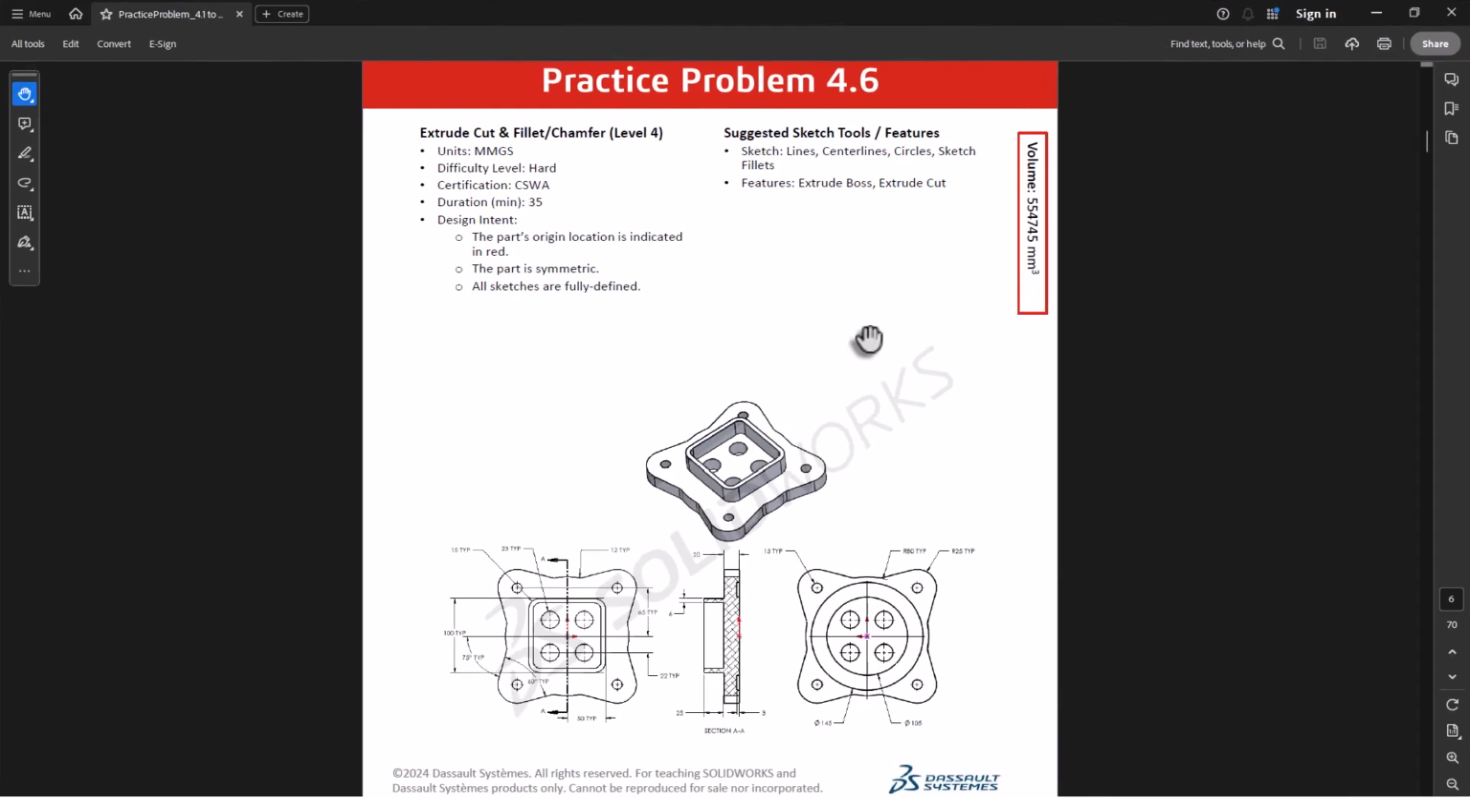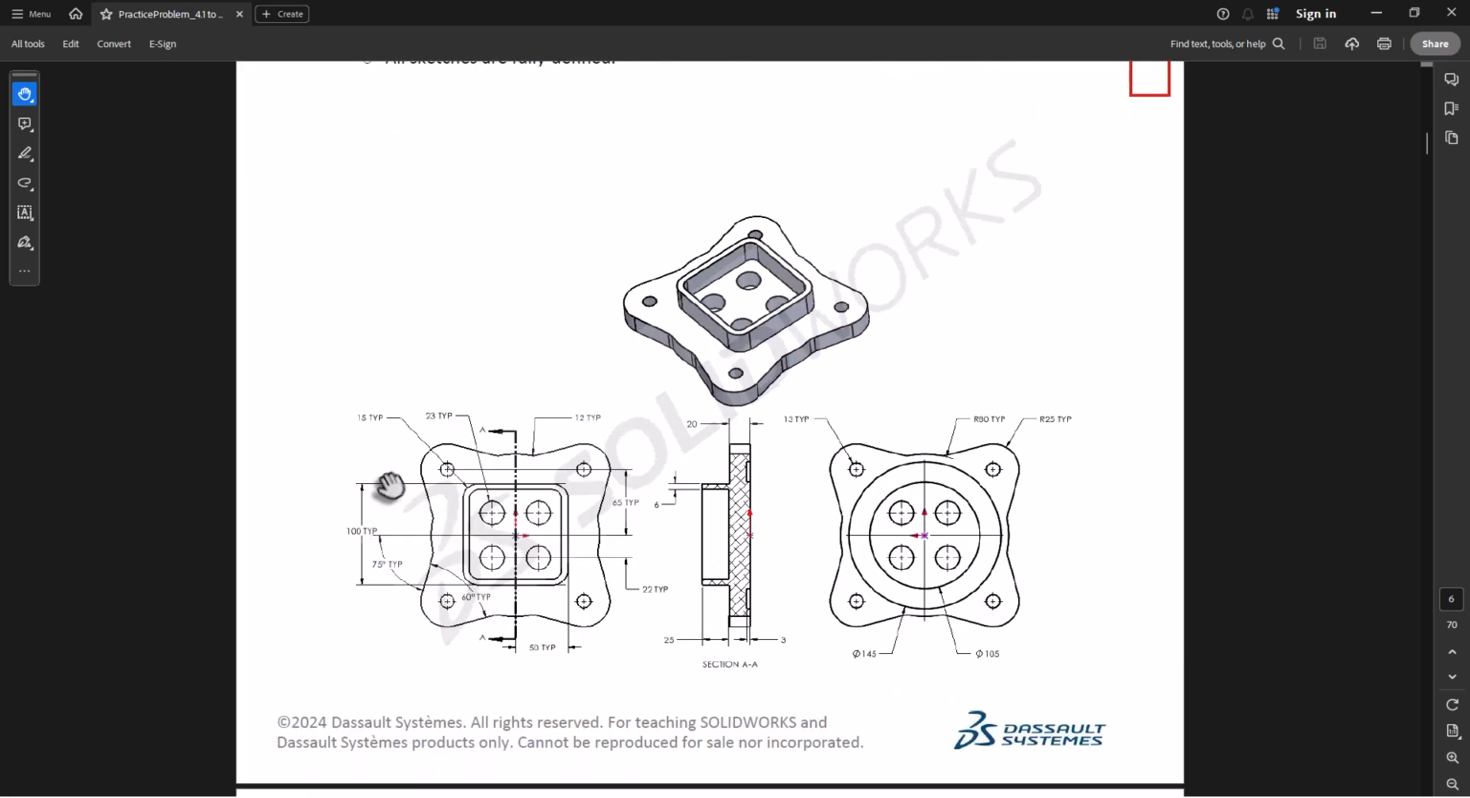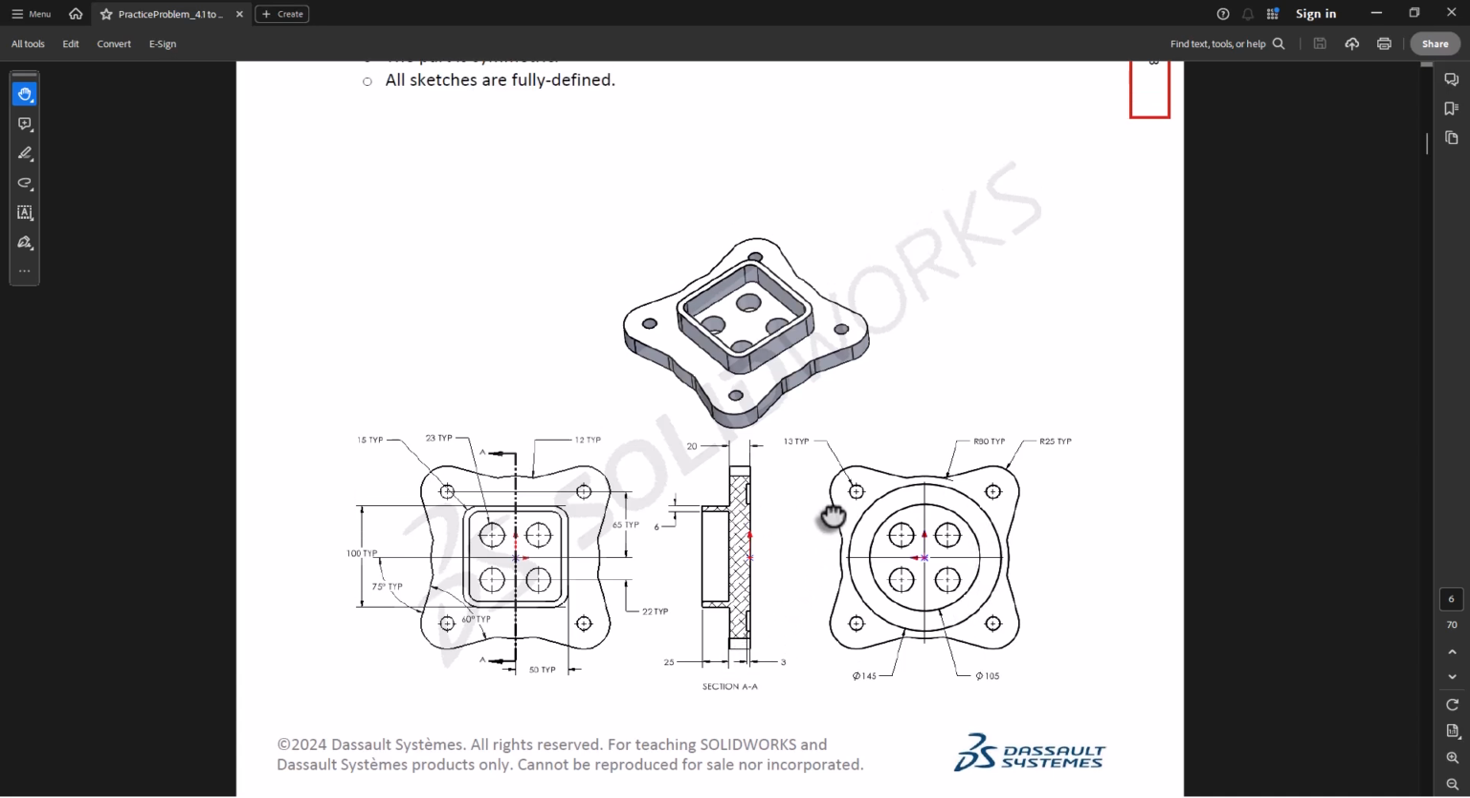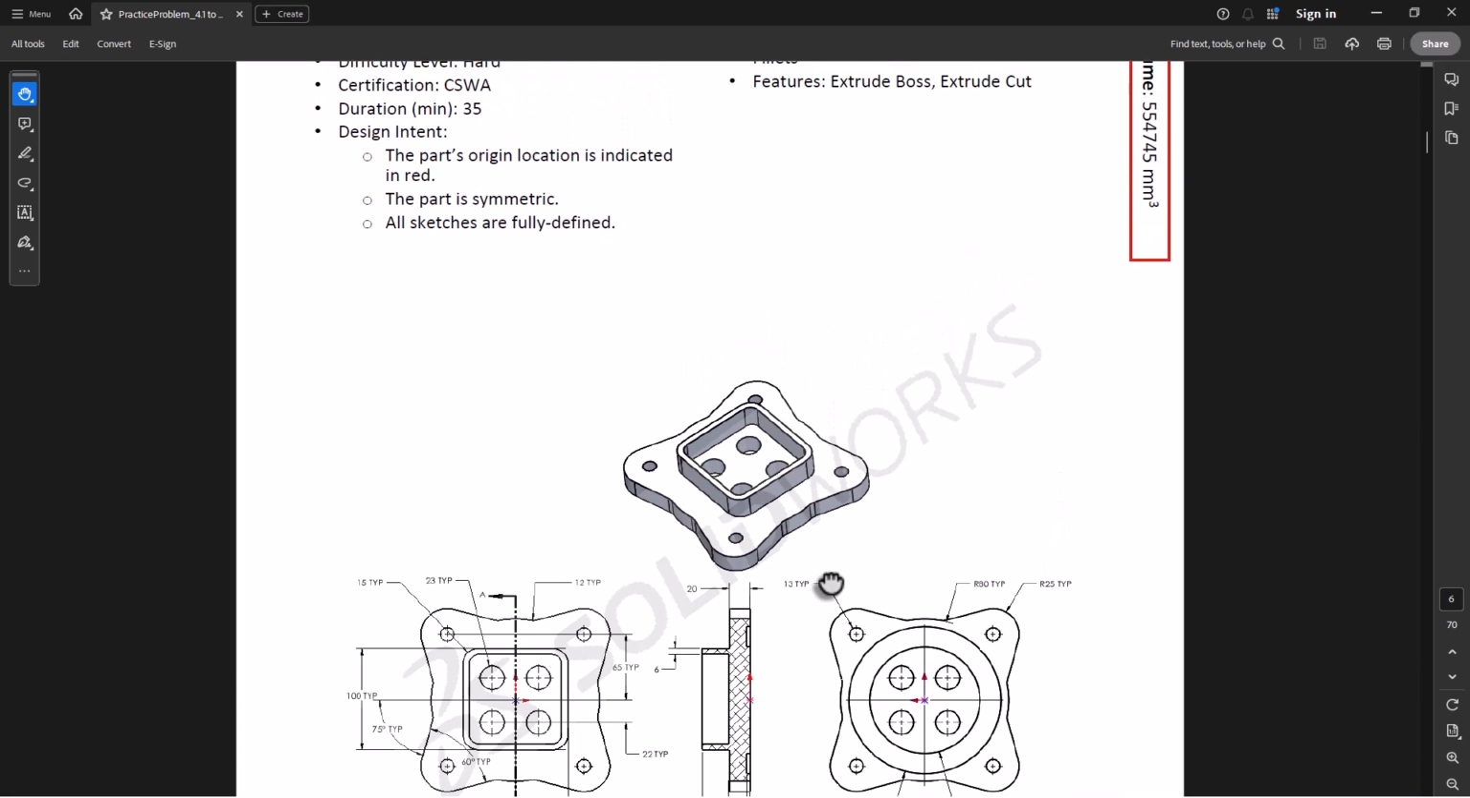Now let's solve problem 4.6. Here we need to draw this sketch and then extrude by the thickness given, 20. And on the top we will add this square shape which has an offset value of 6 mm. And we will drill these 4 holes. And lastly we are going to create this circular recess which has a depth of 3. And then we'll try to find the volume.